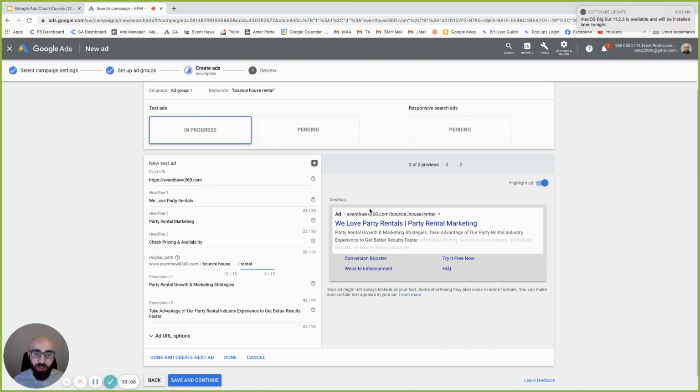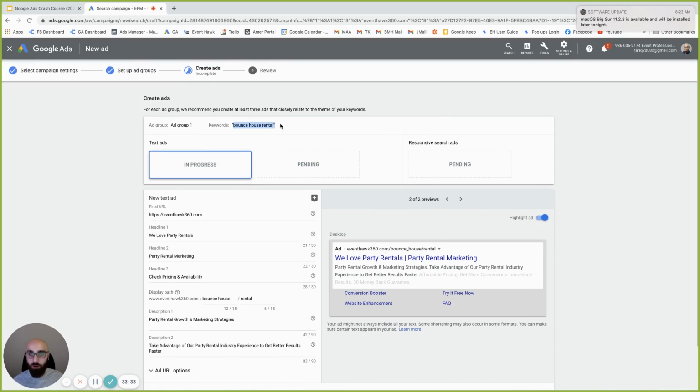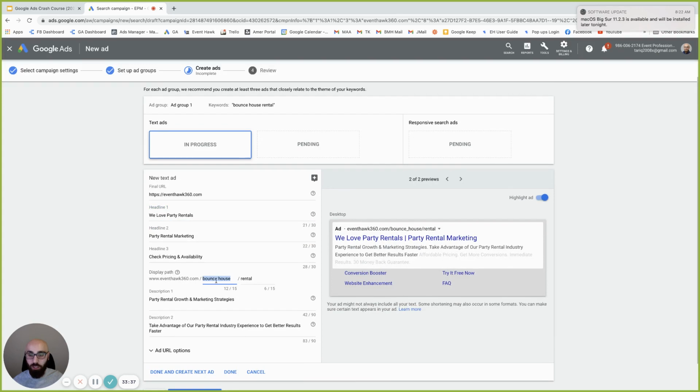The display path is not a real path. This one confused me for a while. The display path is just to make your URL look pretty, okay? So I'm going to put bounce house rental, okay? If my website was eventhawk360.com and you were looking for a bounce house and you see this ad, okay, it looks great, but the website is eventhawk360. It's like, am I really going to the right website? But then once you put this here, this display URL, you're like, oh, okay, so this is going to take me to a page that talks about bounce houses.